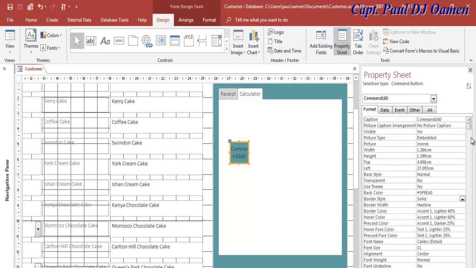Now let's increase the font size. Where is the font? Select that and look for the font. Let's make that about maybe 14 and centered. Let's make it bold. Right, and get rid of that. Let's make that 7.